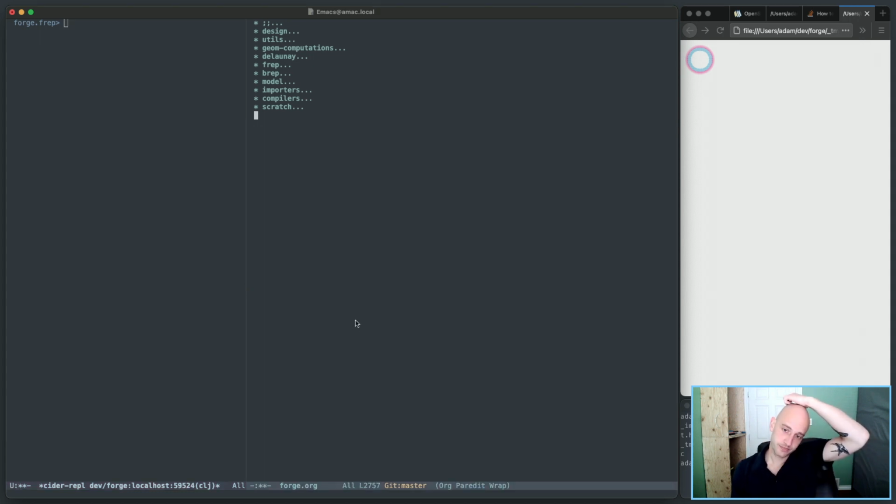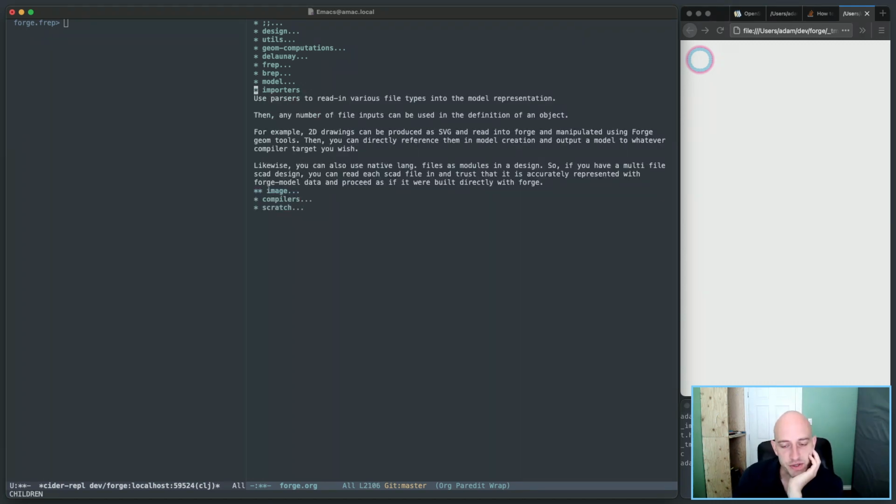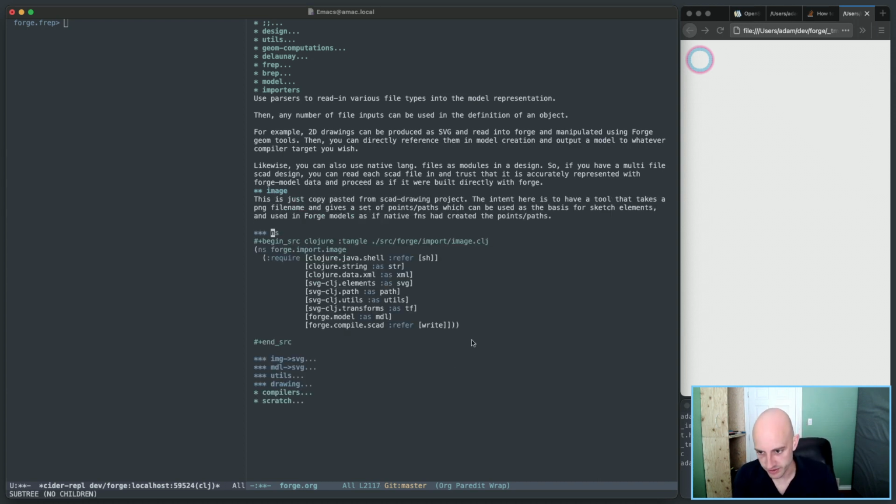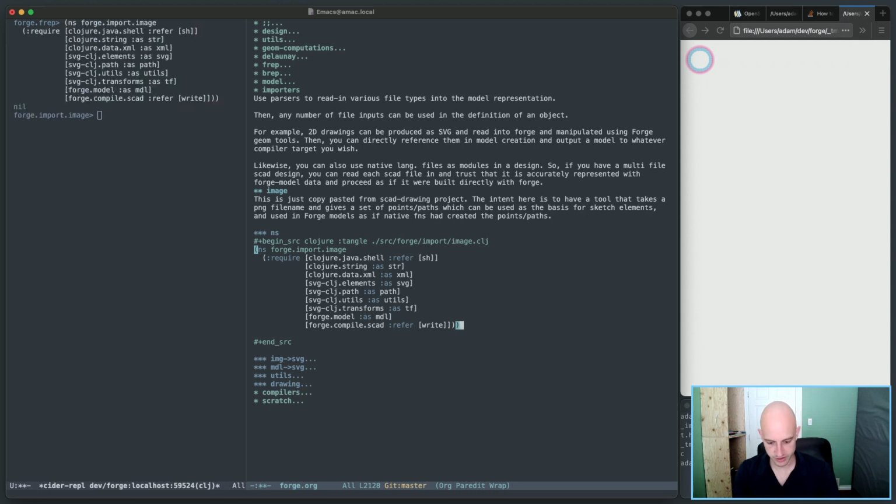Right. What I want to do today is work on another importer here. So I have this image importing tool, which, let me contextualize that a little bit here. Let's make sure that it's still working just fine.